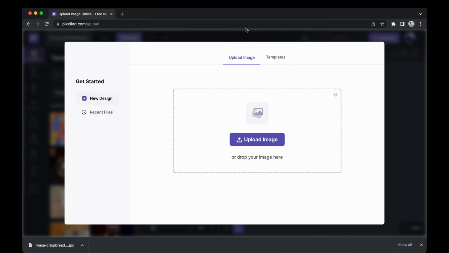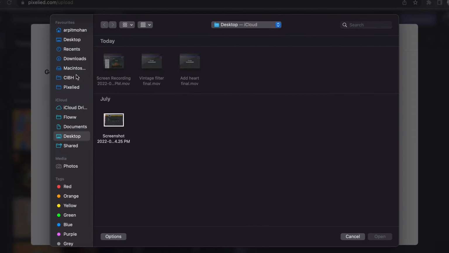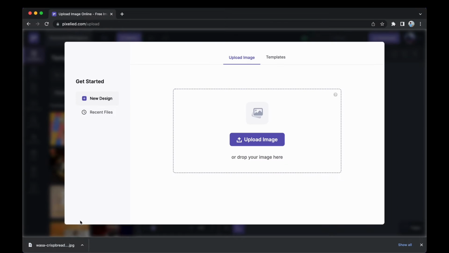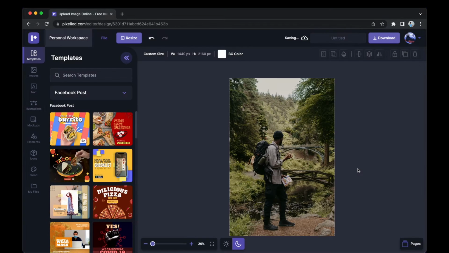Now to upload our own image, you can either click on this button and select an image from your storage, or you can just drag and drop like this. Okay, so we have our image down to Pixelied's editor.